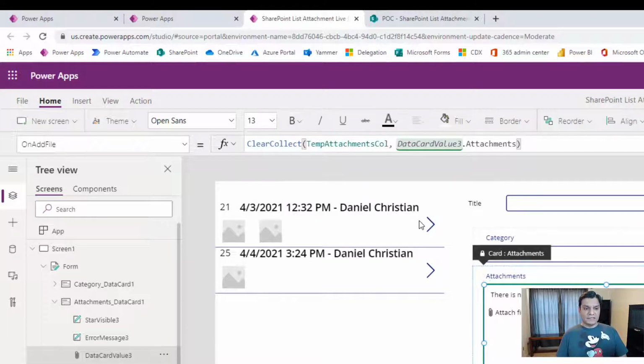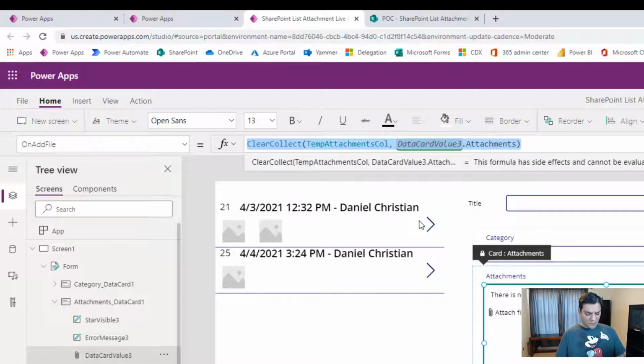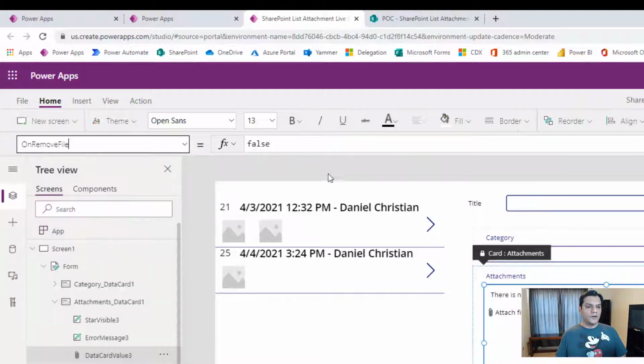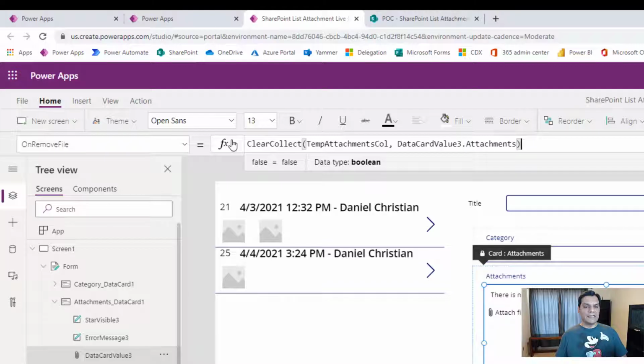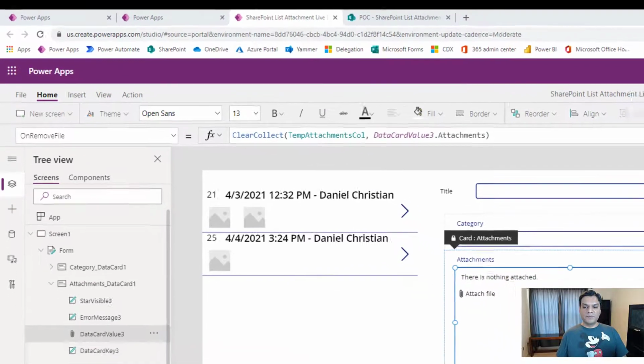And there you go. It's literally as simple as that. I click on now home. I do a Control C, and I go to the on remove file. And on the on remove file, I do the exact same over there. So it's pretty much simple.